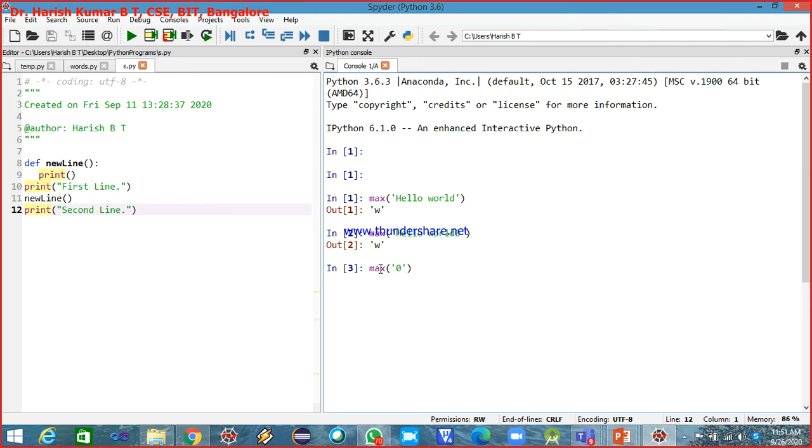I've removed everything. Let me write 0, 1, 2, 3. Now the maximum ASCII value, that of 3, is more. Correct, right? Now it should print 3. So 3 is printed because the ASCII value of 0 is 48, the ASCII value of 1 is 49, 2 is 50, and 3 is 51. So the maximum is 3 now.